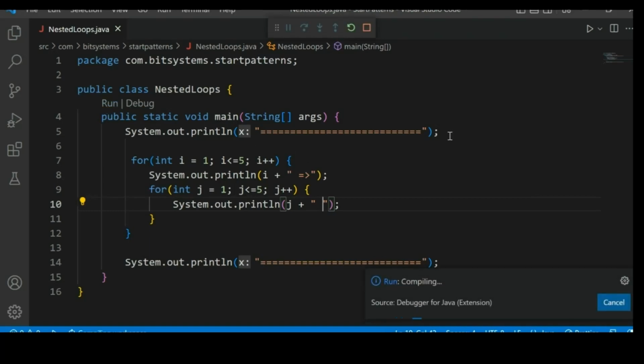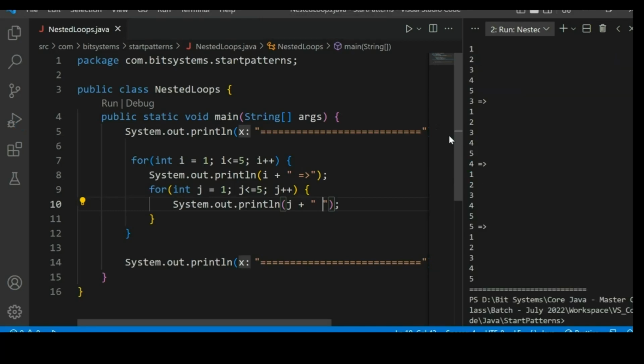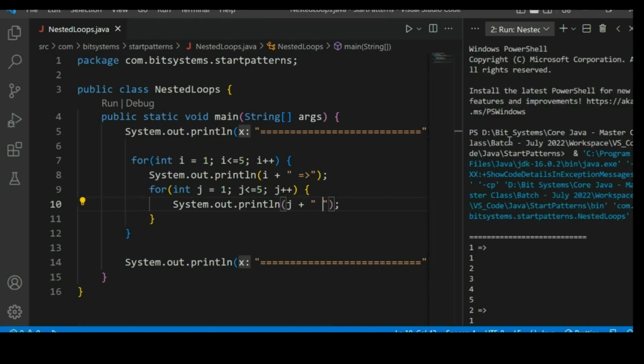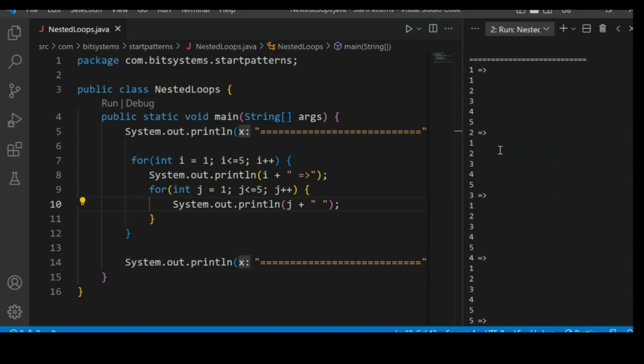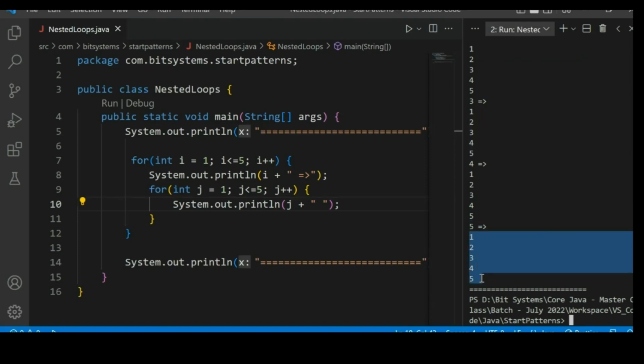Let me execute it. So as you can see over here, when value of i is 1, j is getting printed from 1 to 5. Similarly, when i is 2, value is getting printed up to 5. When i is 3, value is getting printed up to 5. So that means we are going up to n and all the values of inner loop is getting printed.